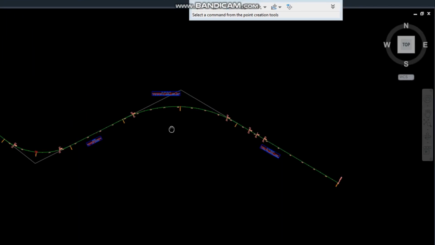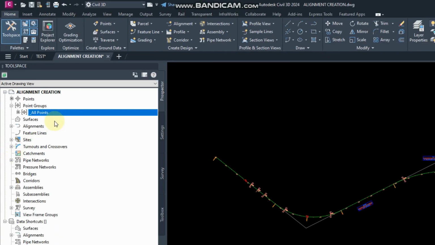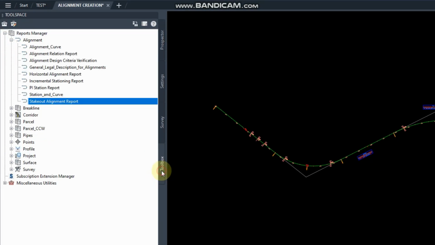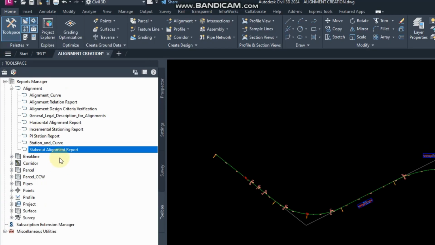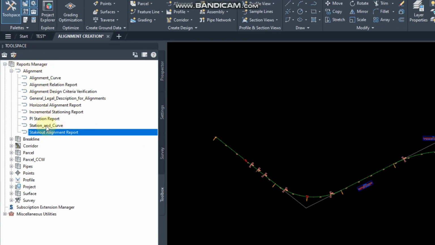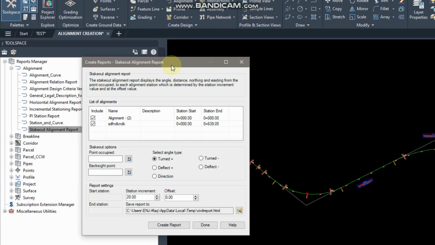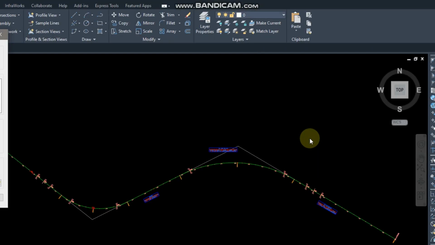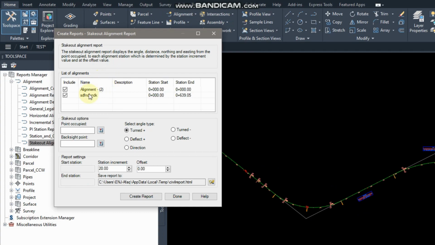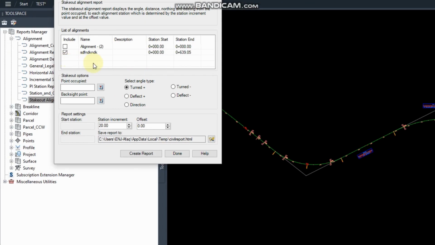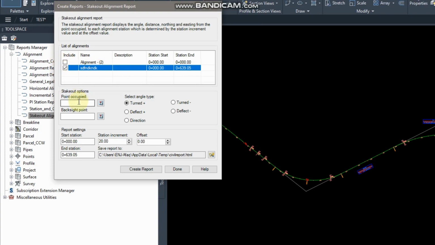Now if you come to this tool space bar, on the alignment, right click and execute. However many elements you have inside your drawing, it will select all here, so you unselect all but the one you want, and select that one. You will already know the name of your alignment. The reason I created the two points is because this stakeout uses the start point and the end point.